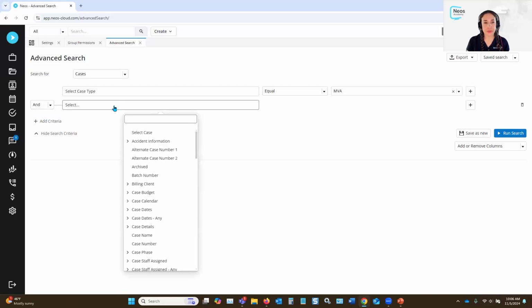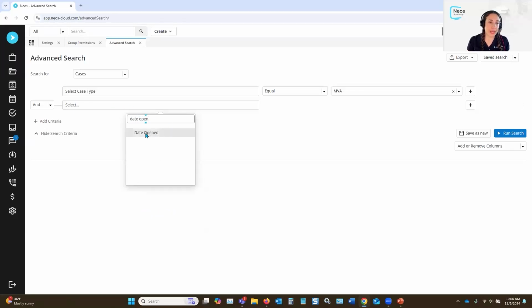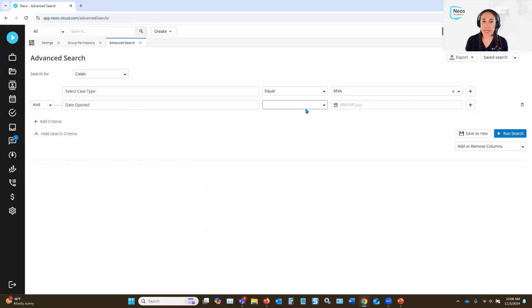And let's use this filter here to find the next criteria that we want to filter our cases by. So I'm going to start typing in date opened, and here I have my field. So I'll just go ahead and click it. And in this example, I would like to look for cases that were opened in 2024. So when I click my operator field, I am going to select greater than.